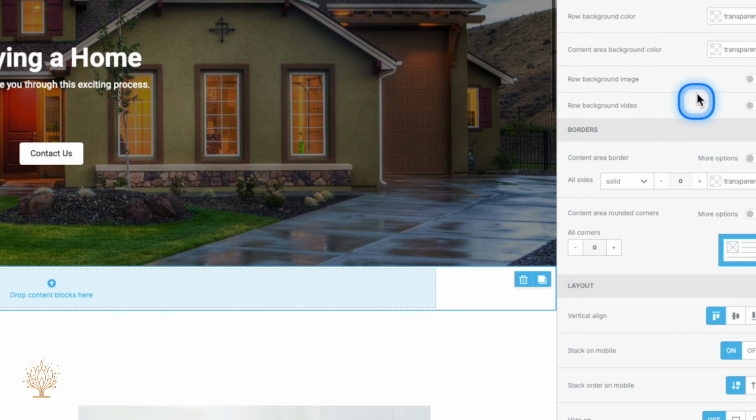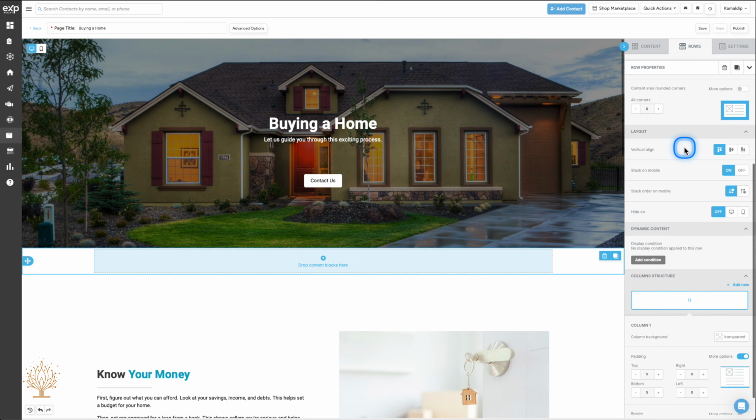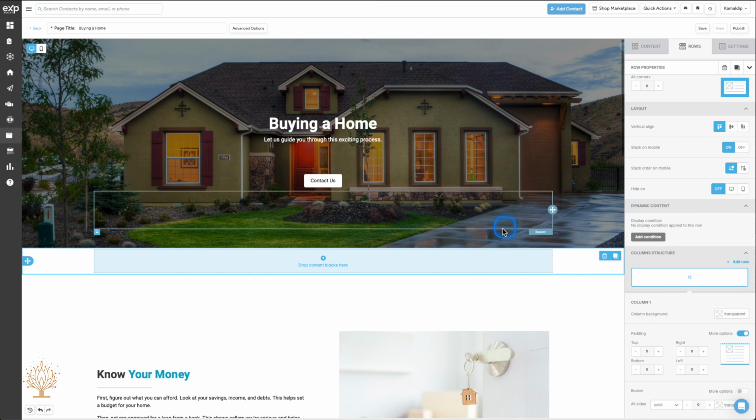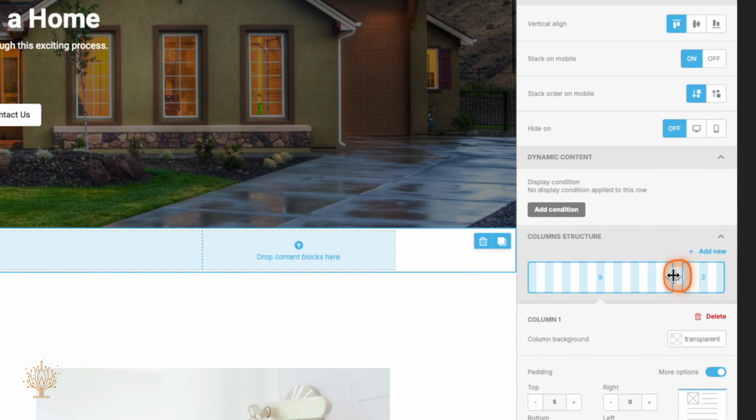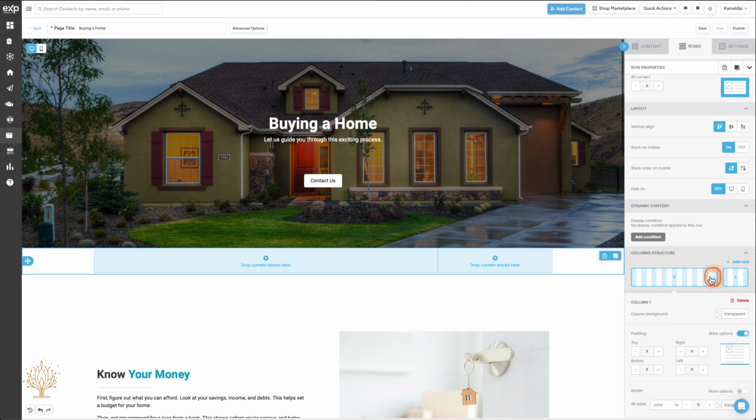Before I click delete, here are row properties on this side, and just in case, let's say you want more items here, but you dragged the row that has only one block, right? What if you want 2, 3, or 4, something like that. So once you click on it, and then on the right, column structures, you can add more. So I can say add new, and here we go. See, we got another one, and I can click and hold and then drag to make it bigger or smaller.